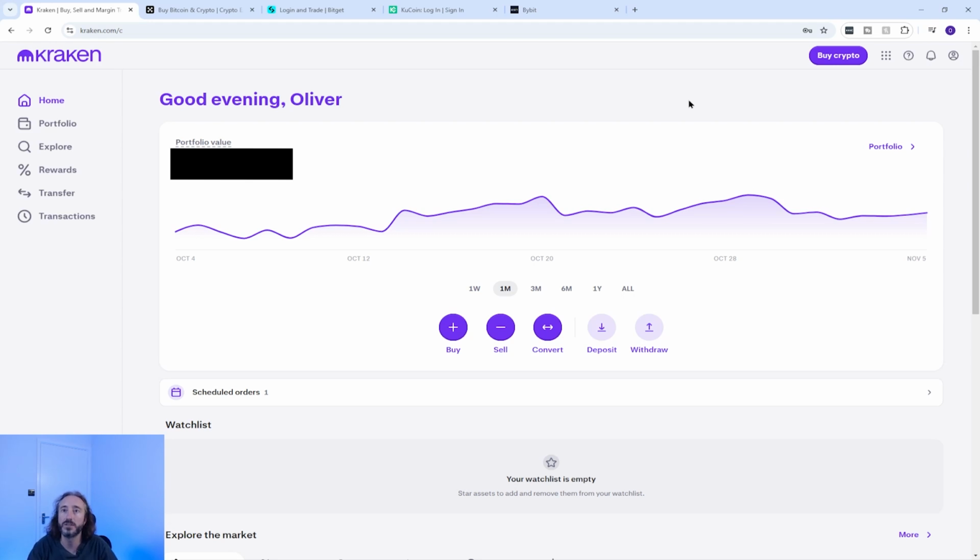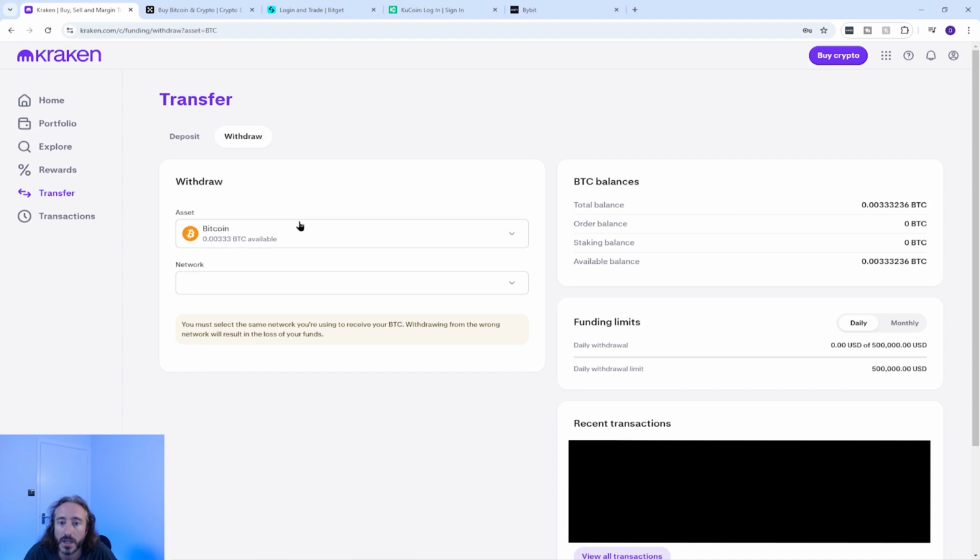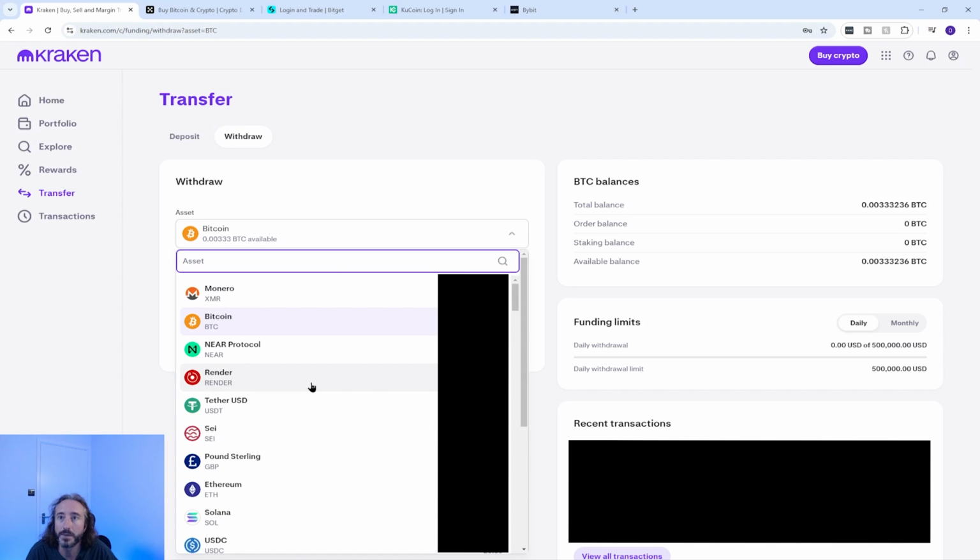So on the home page, you want to click withdraw in the middle. On the next screen, in the top drop down, you want to pick the crypto you hold and want to withdraw. This can be done by searching or scrolling. All the ones you hold should be at the top. In this example, I'm going to withdraw USDT.